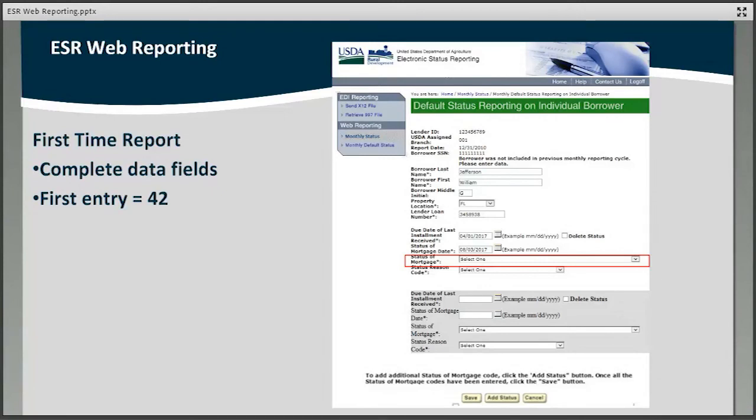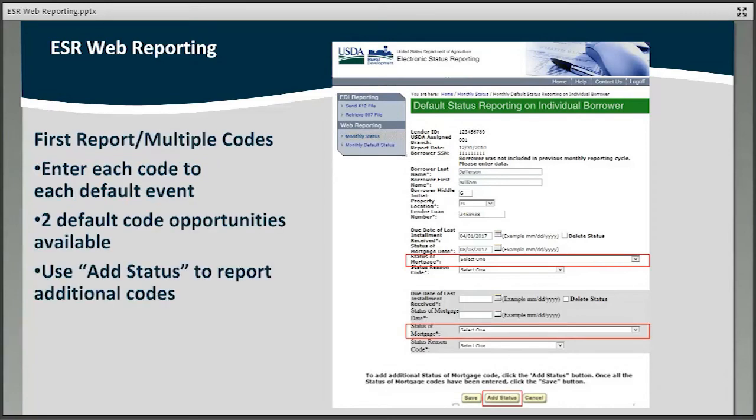Delinquent loans must always have the first status of mortgage code 42 selected to state the loan is delinquent. This will open the default event. If additional status of mortgage codes are applicable to this reporting cycle, these must be entered as well. The more codes entered, the better information USDA has available to determine the success of servicing options.